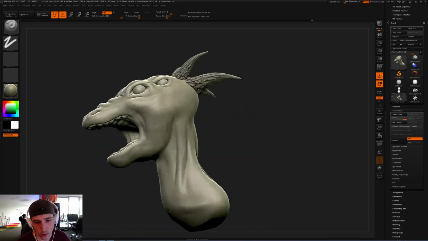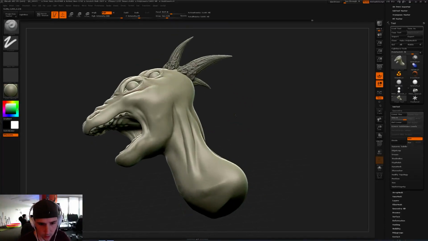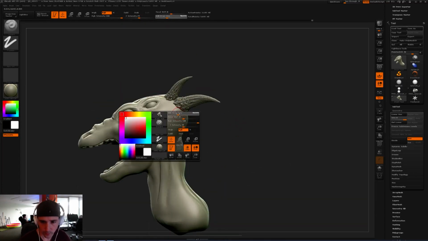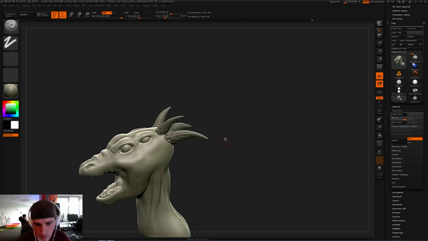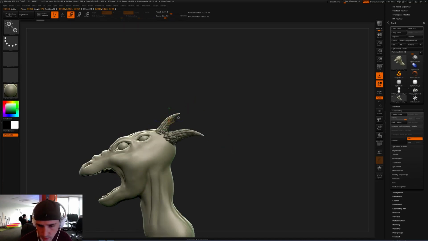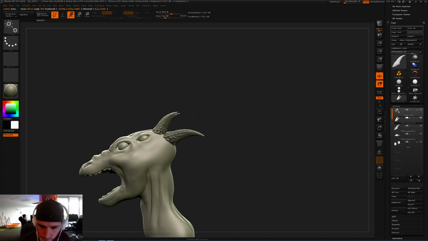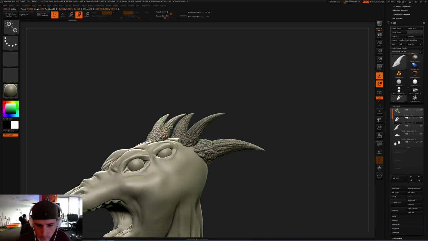Okay. So yeah, we'll do teeth and we'll do a tongue all separate. Let's go ahead and duplicate this guy. You can even squish them down some too.